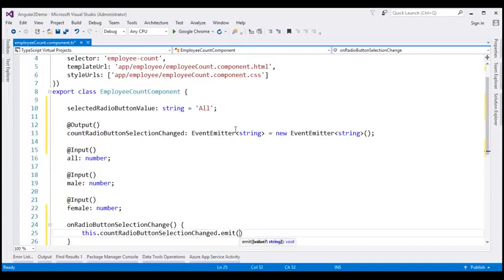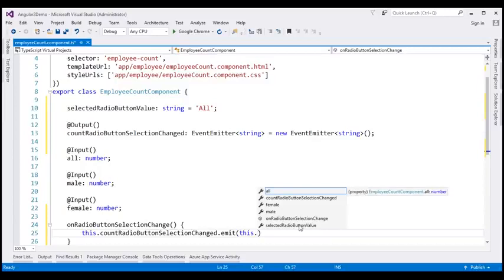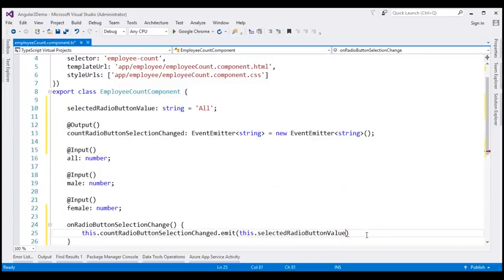what is our event payload? It is of type string, the selected radio button value. And here we have a property which is going to keep track of the selected radio button value. So let's pass that as the event payload. So to the emit method, we are going to pass this property, selectedRadioButtonValue. So this line right here is going to raise our custom event.